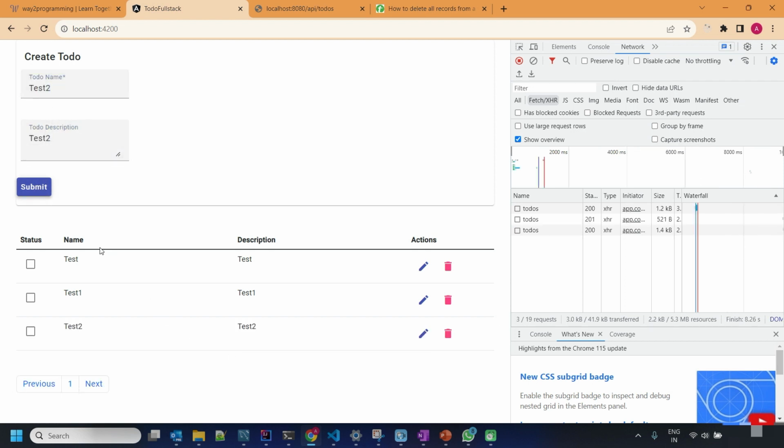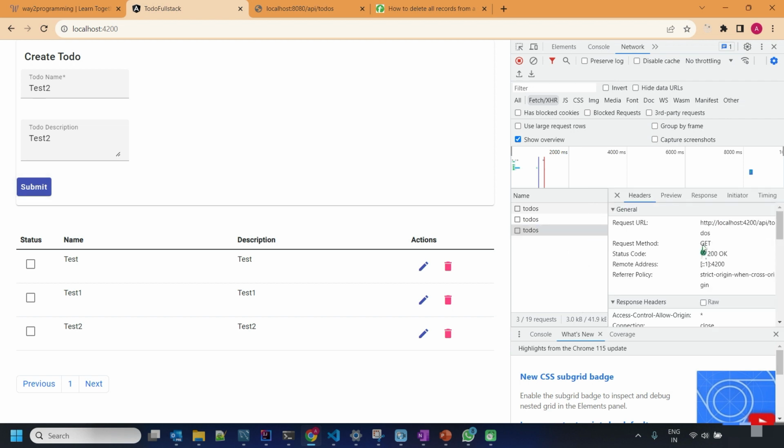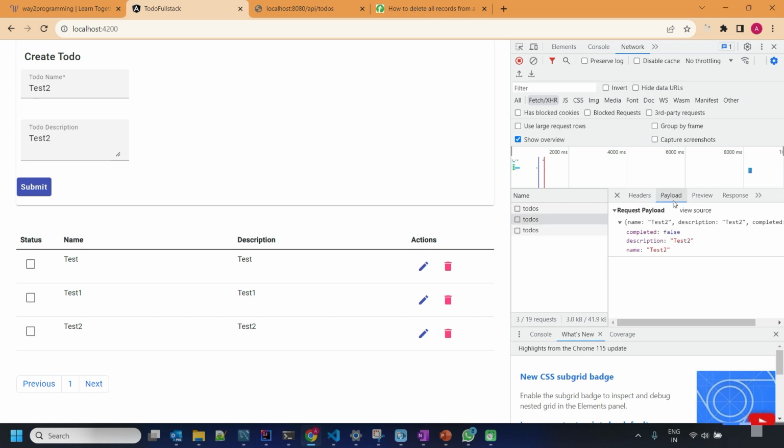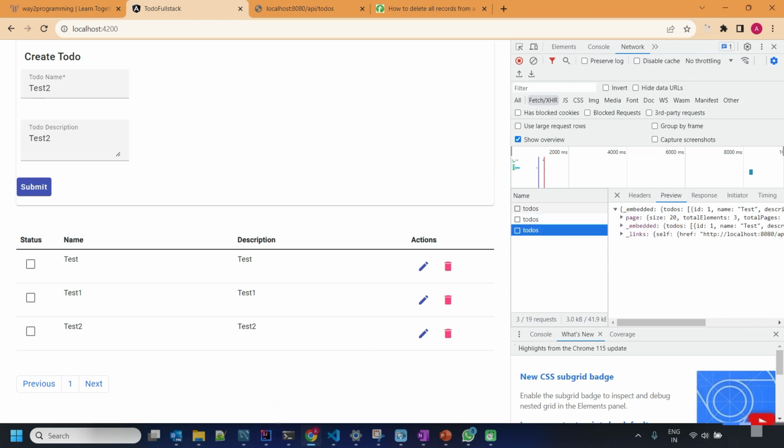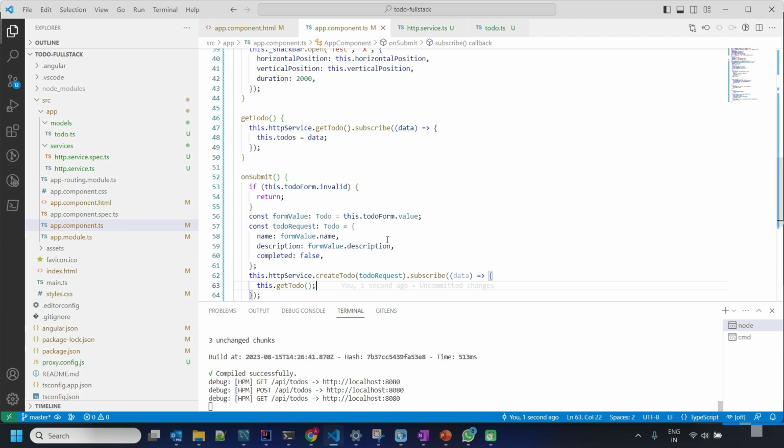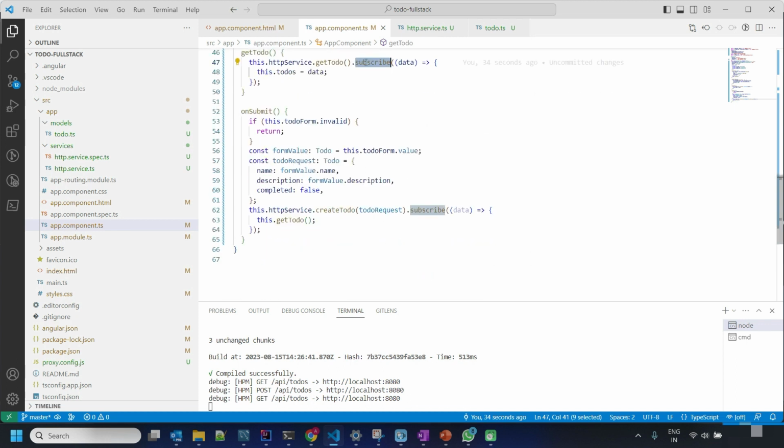Yes, whenever we created, we immediately called the get call. Here we can see the get call. This is the post call. So after the post we call the get. Either we can get the response from this and map it to this object, or else we can just call the API. But here is one issue. This is a subscribe, and this method is also having another subscribe. So this is actually not good practice, calling a subscribe inside another subscribe.